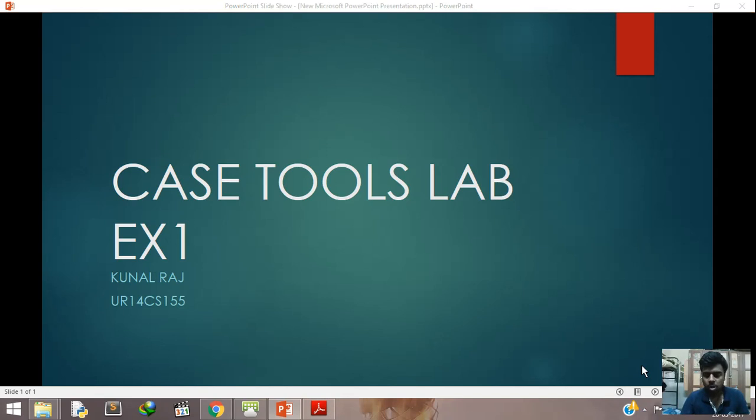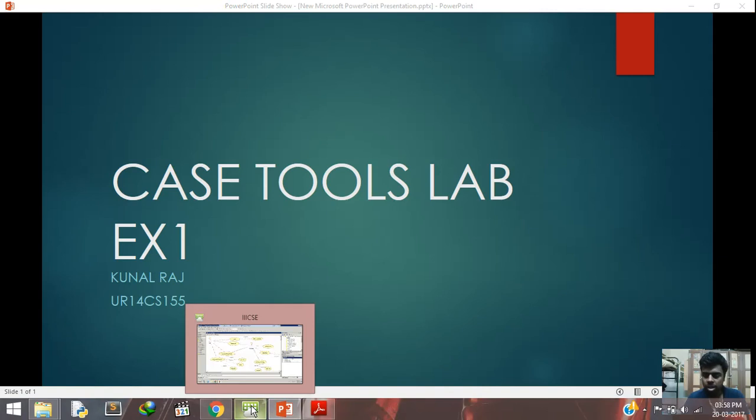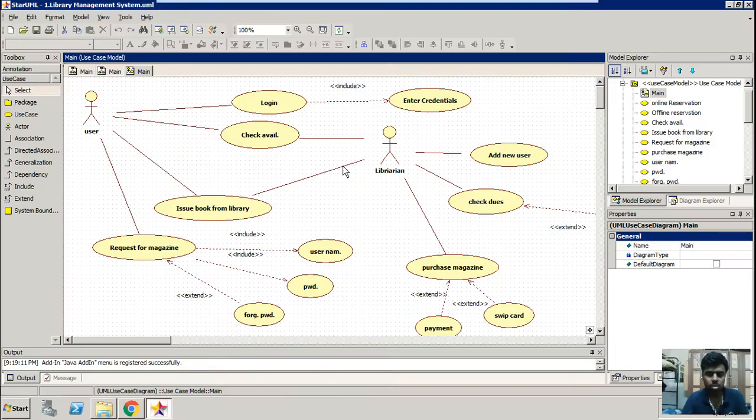In this video, I'm going to demonstrate CASE tools lab exercise number one. The title of the experiment is library management system using use case diagram. As you can see here, I have made a library management system use case diagram for it. First of all, let us understand what components are used inside a use case diagram.